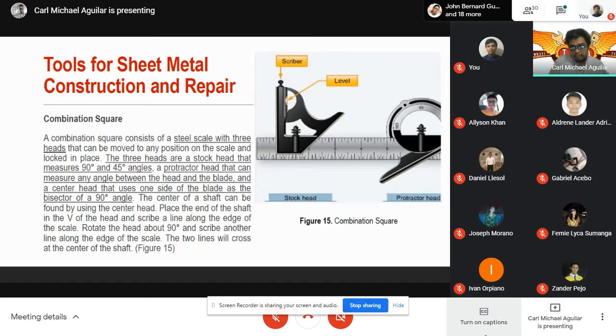Rotate the head about 90 degrees and scribe another line along the edge of the scale. Two lines will cross at the center of the shaft. So most likely, ang paggamit naman natin ng combination square is very rare since most of the time, ang ginagamit ng isang structural mechanic or airframe mechanic would be more on the rule side.